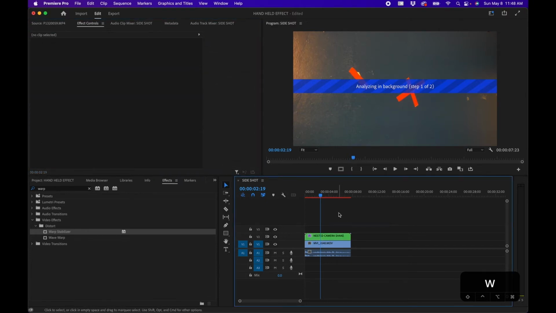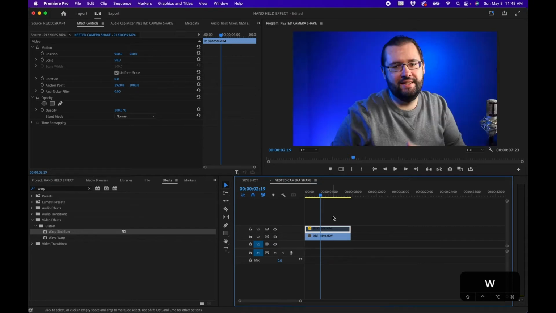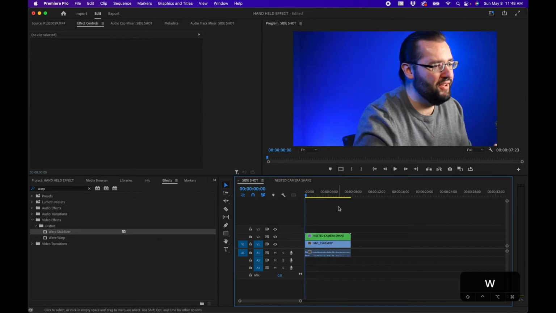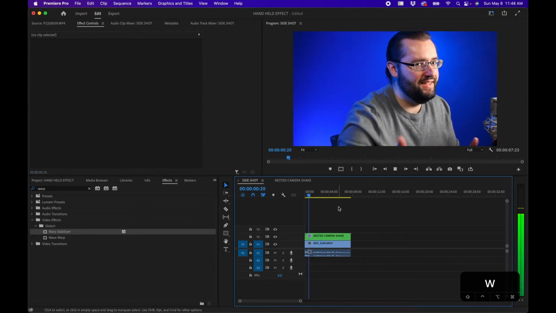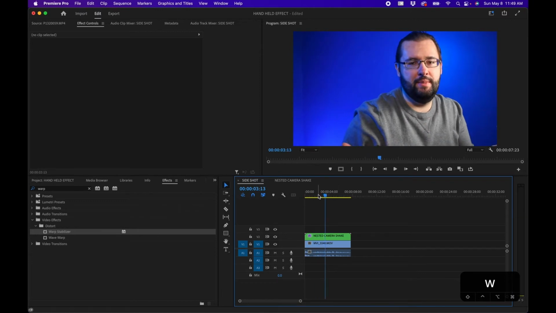And then once it's done, you'll want to double click on the nested sequence. So double click on it, click on this layer, and then either delete it or disable it. That way it's not visible. And if you go out here, you'll notice when we play this back, we have camera movement now. So that's a pretty cool way to do this.